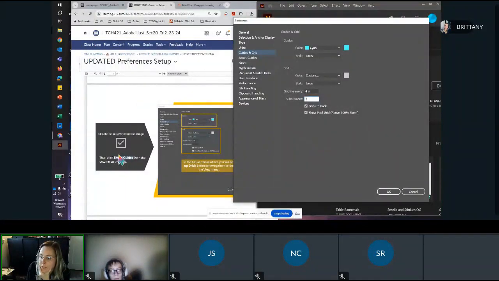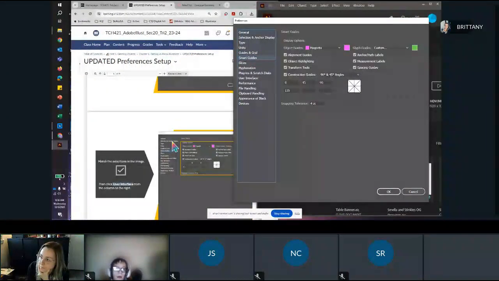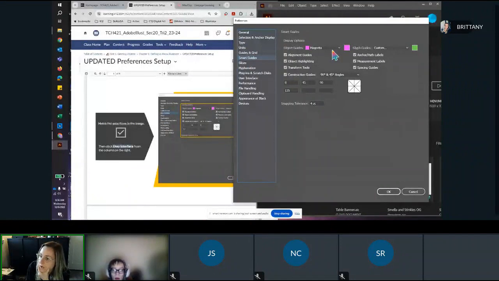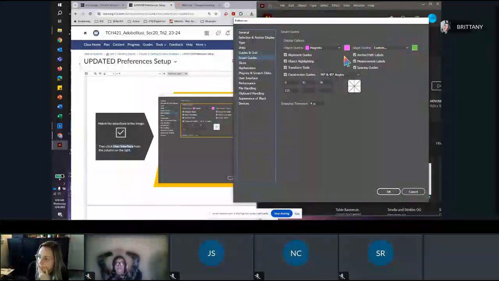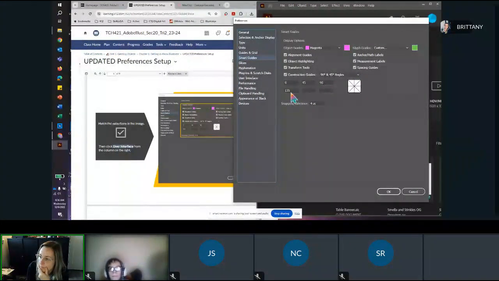All right, and then from here, we will click the Smart Guides. Go to the next slide here. So we're going to match these options. Like I said, colors, that's up to you. Whatever colors that you want things to be, that's fine. So the rest of these options are checked on. So you'll match those, make sure your numbers here are the same. Snapping tolerance, 4 points.